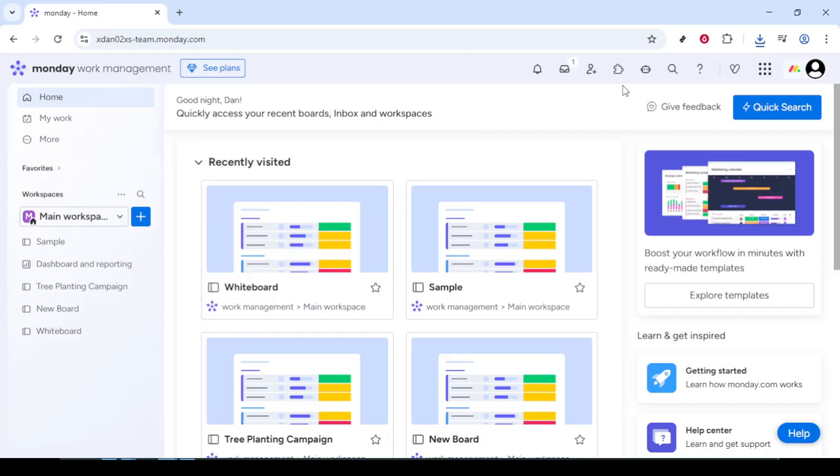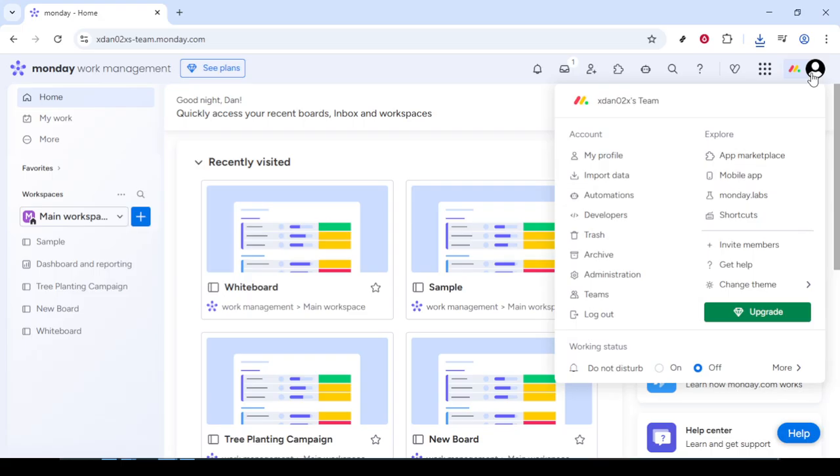Next, direct your attention to the top right corner of the screen where you'll find your profile icon, typically symbolized by your initials or a profile picture. Click on this icon and a drop-down menu should appear. This section is essentially your gateway to all of your account settings and preferences within Monday.com.